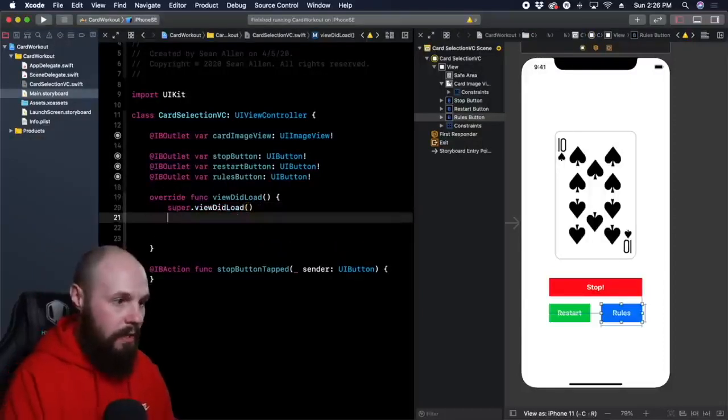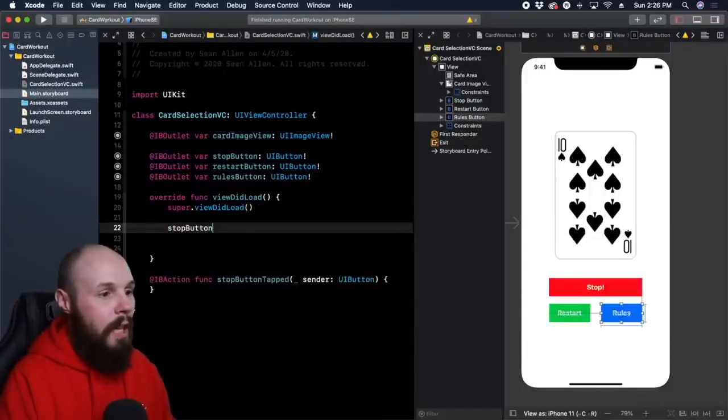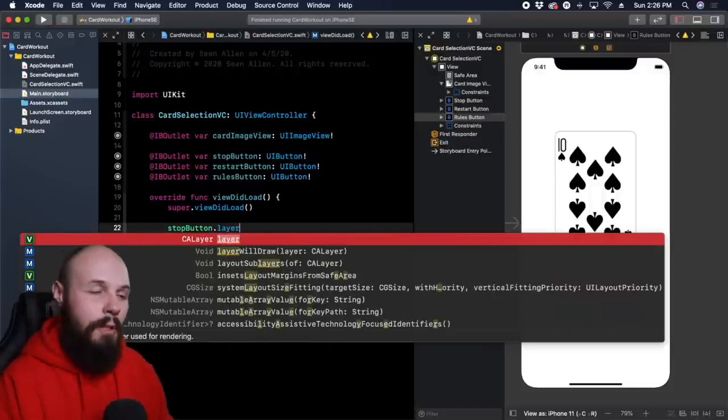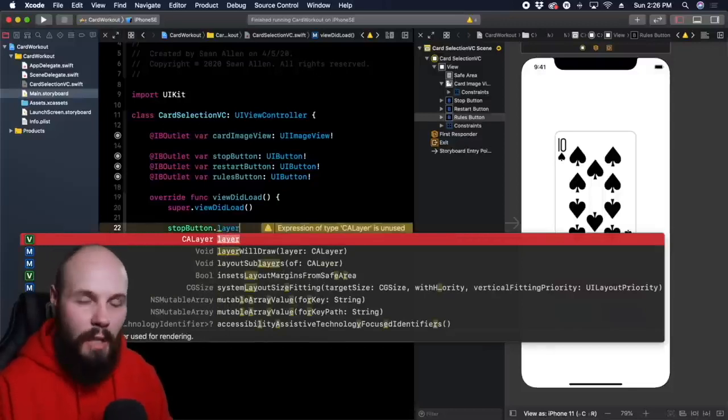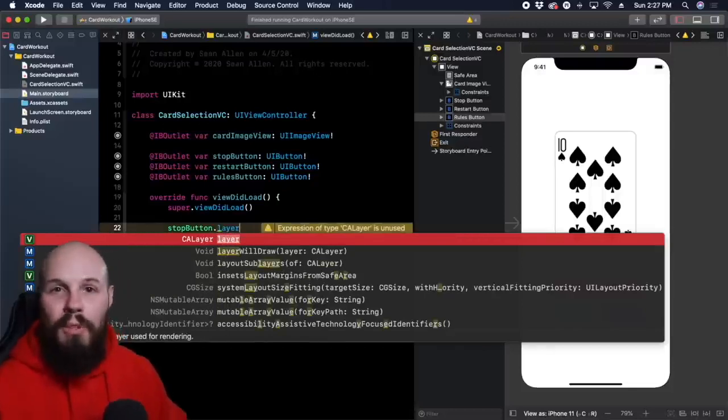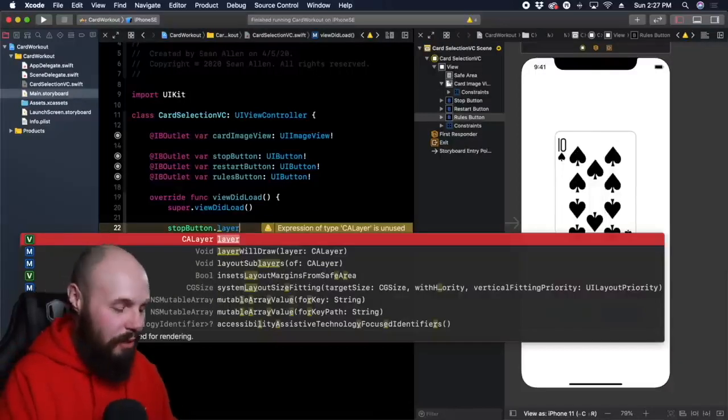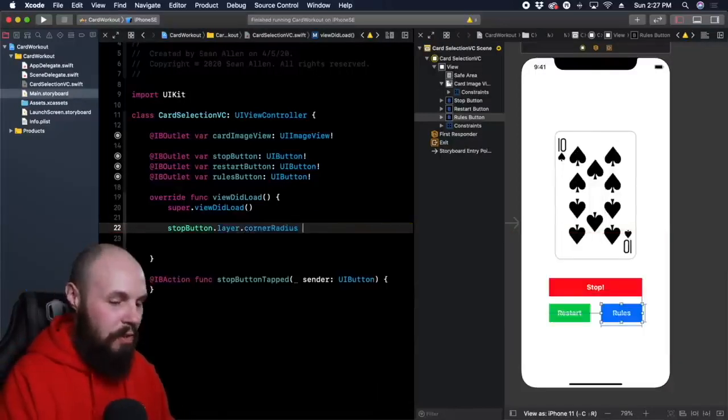And let's give it that corner radius. So we can do stop button dot layer. This is a CA layer. When you're doing corner radiuses, you have to go down to the layer of the view. Probably too much for the super beginner course. Just know the layer dot corner radius equals 8.